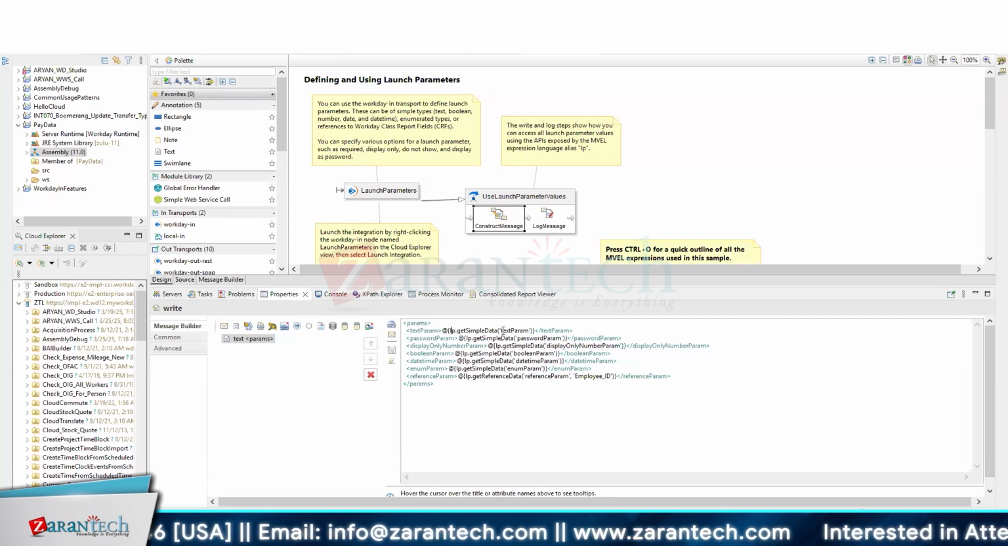So if it's there, then we have lp.getSimpleData and the parameter name. Okay, password is also another simple type of parameter, simple data. It is again lp.getSimpleData and then the password parameter, and then I think the number. The next one was number. So again, get the data.